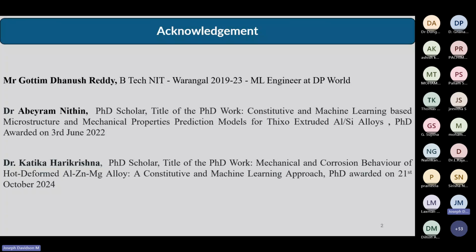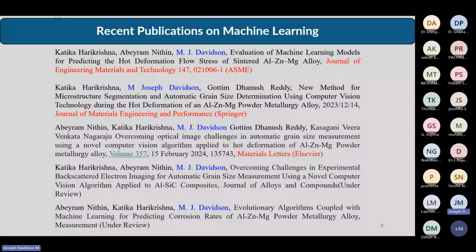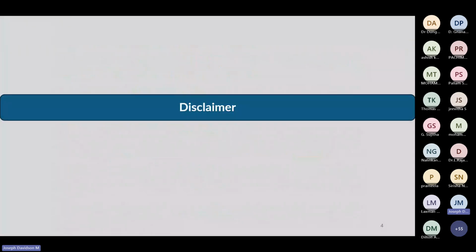Then subsequently, Hari Krishna, another scholar, continued the machine learning work. And based on these, we have a few publications. The latest publication only I have kept. In fact, neural network, my first publication is on neural network in the year 2004. So with this small introduction, we'll go to the topic.